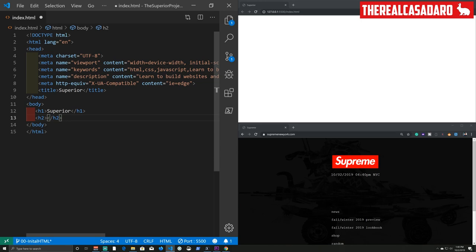Inside of there, we're going to put this date format that they have. So they have 10-02-2019. And we've got the time format, 04:41. We need an actual colon there, and then we'll put PM, and they have NYC. What we're going to put is PNW for Pacific Northwest team. So now we've got these two elements.